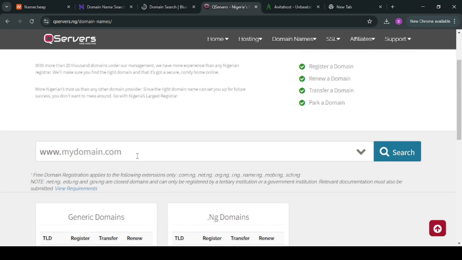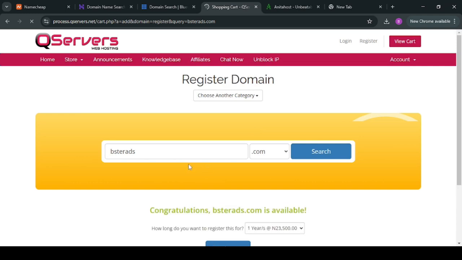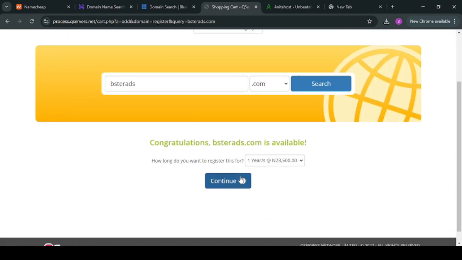So in QServer, I have to add my domain here, vistaarts.com. If I search for it, it's also going to be available here. So it's also going to be available here for how much? For 23,500 per year. Because this is a Nigerian hosting company, the price is showing in naira instead of dollar.